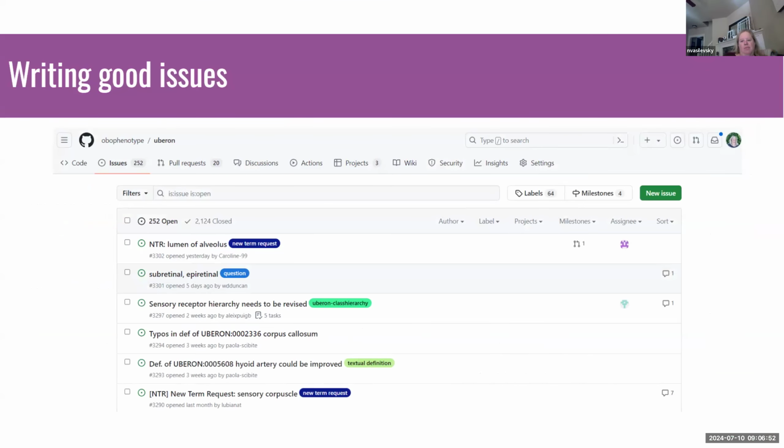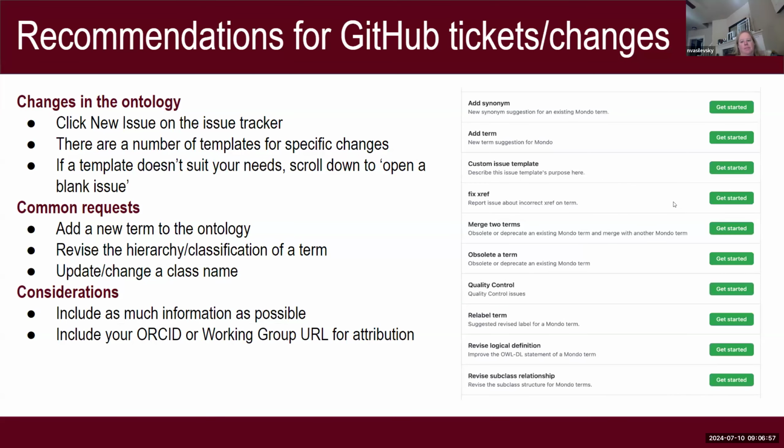So when you're on the issue page, if you click on this green new issue button up in the right corner, in some ontologies, in some repositories, we have these issue templates. And this is an example of one from Mondo on the right-hand side. You can choose a template that is specific for different types of requests. Some of these issue templates we have in Mondo are for some of the most commonly requested changes to the ontology, like adding new synonyms, adding new terms, fixing database cross-references, merging or obsoleting terms.